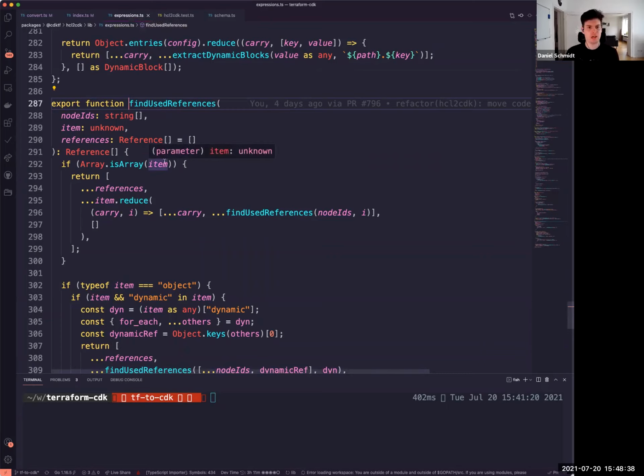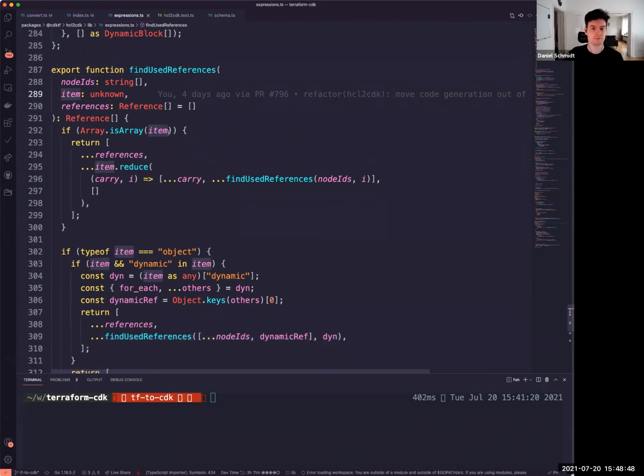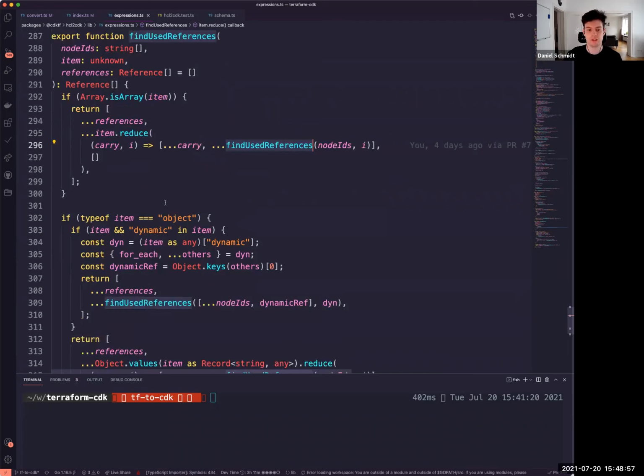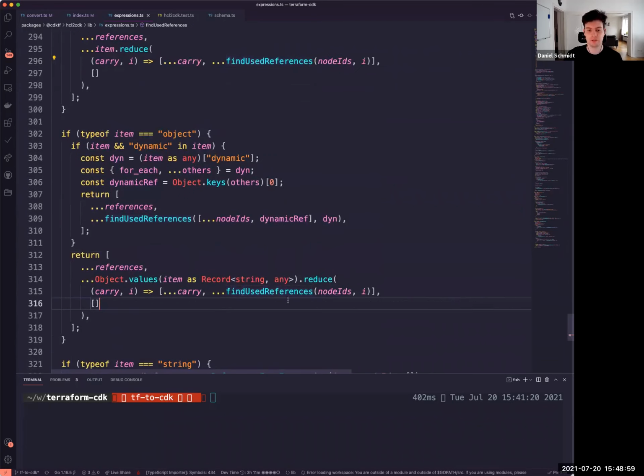So you ask about the recursion, why it's recursive, and you're going to see here. The item that we have, if it's an array, we need to go over each of the elements to find references used there. If it's an object, we have to go deep into the object and find all references there.